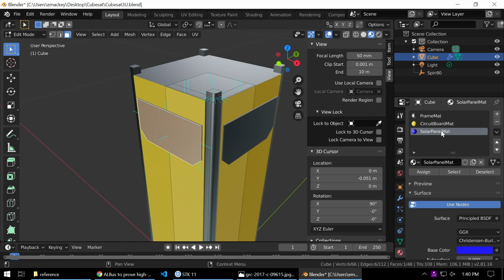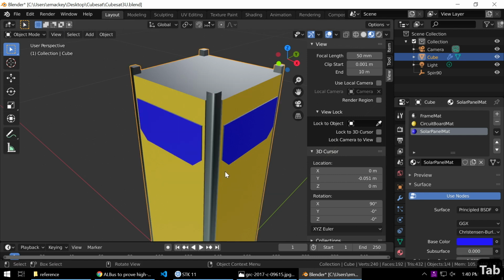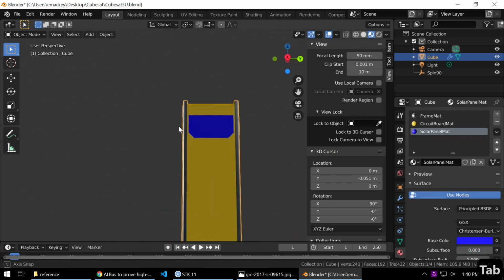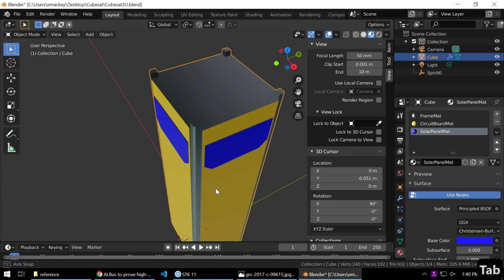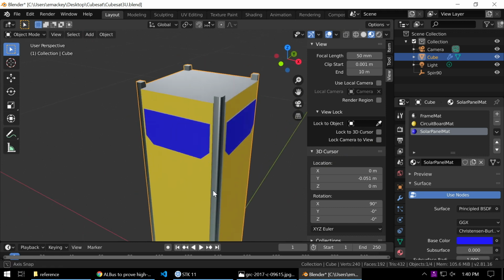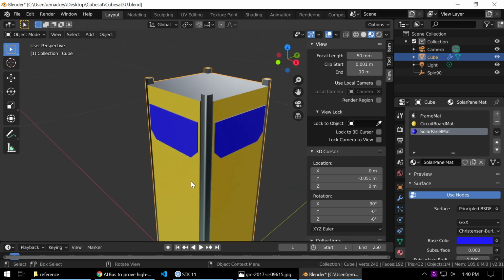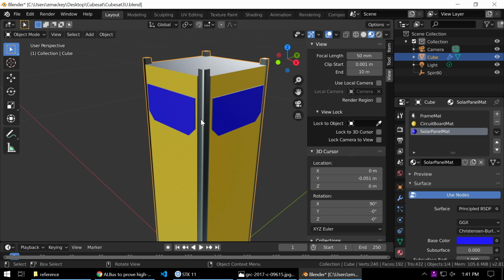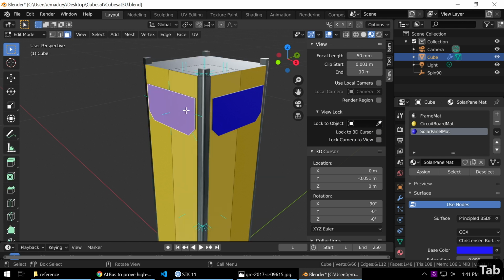Whoops. So when I selected it, it automatically picked the frame material because that's what it was. So now I'm going to assign the solar panel. So you can see it going all the way around because it's got our array modifier like everything else. But I would like to make an array of them vertically. And I don't want to make an array of CubeSats vertically. So I will separate this piece of geometry out from the main body.